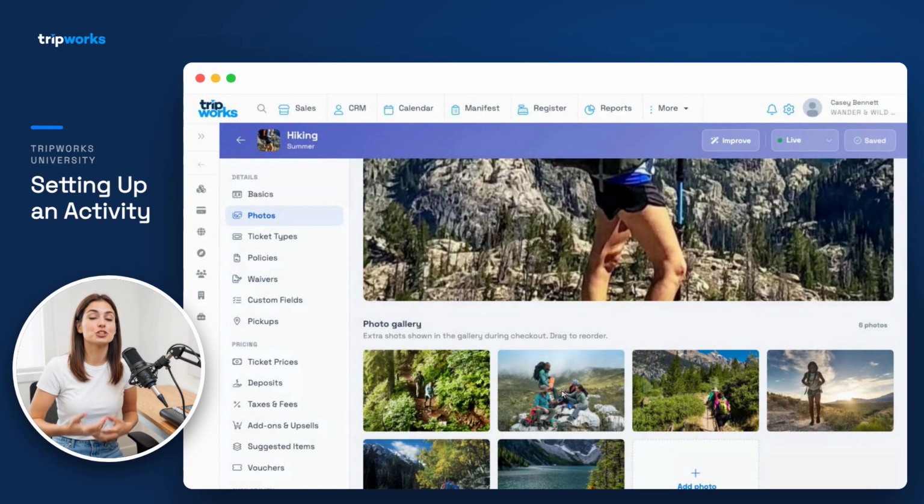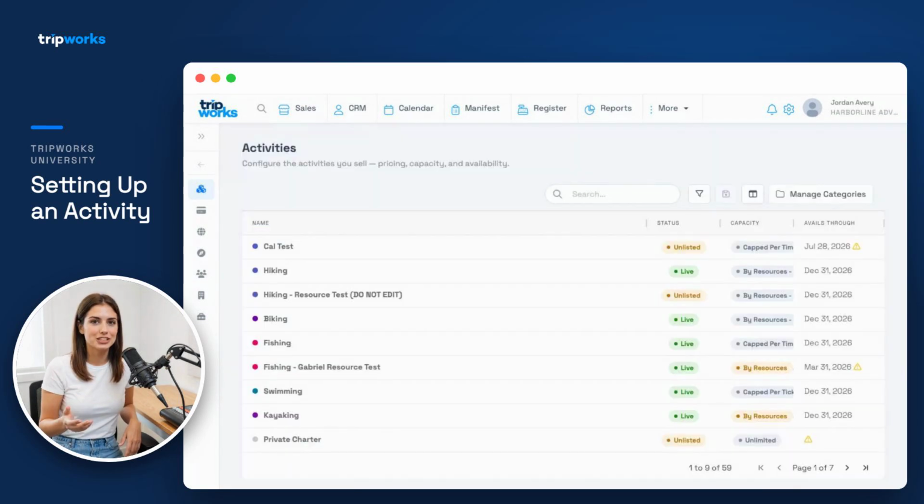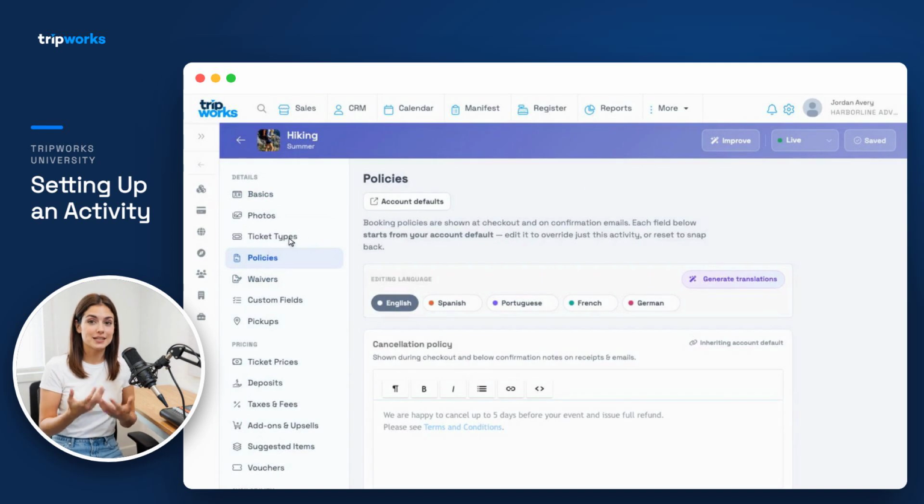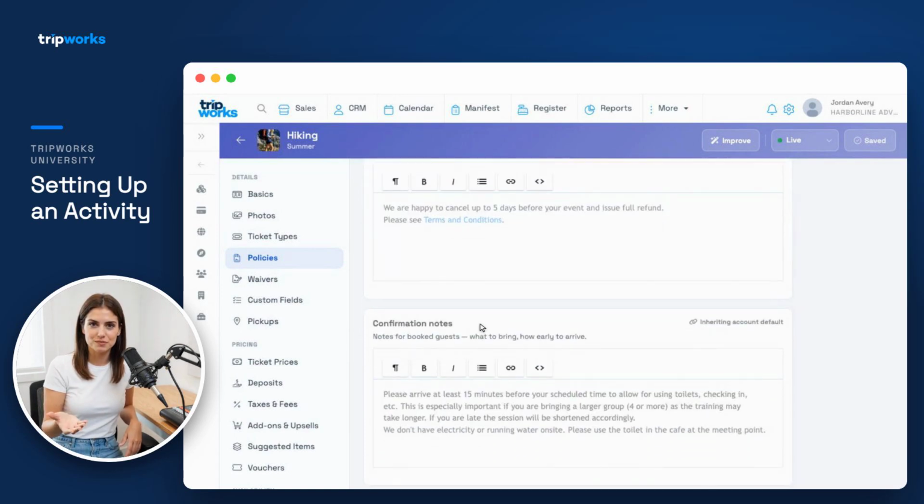You set a cancellation policy and confirmation notes once, account-wide, in your global settings, and every activity starts out inheriting the account default, using that same wording automatically, kept in sync if you ever update the default. Only the activities that genuinely need different terms, a stricter cancellation window, different arrival instructions, get their own override, right here on that one activity, without touching the account default or any other activity.